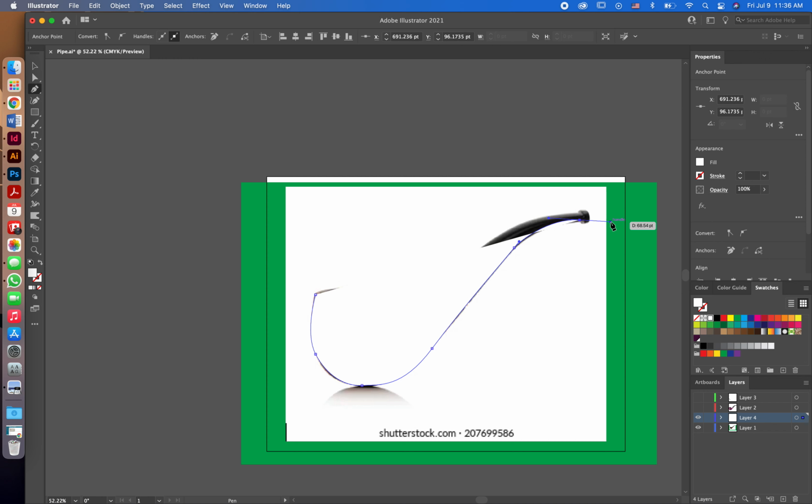Over here, I'm going to hold down Option. And Option is going to kind of just change the trajectory of this path by turning it into the Convert Anchor tool. Okay, that doesn't look exactly right. I'm going to have to fix that.